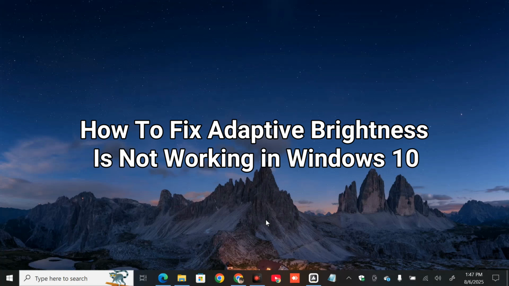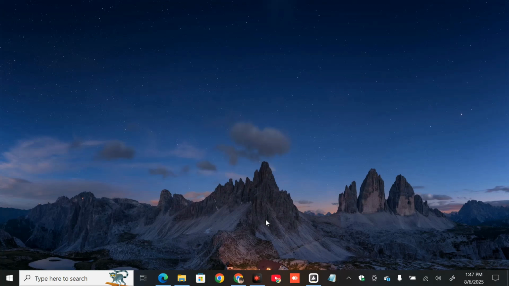I'm going to show you guys how to resolve adaptive brightness not working on your Windows 10 computer. Adaptive brightness is a Windows feature that automatically adjusts your screen brightness based on the ambient light of your surroundings and the content displayed on the screen.